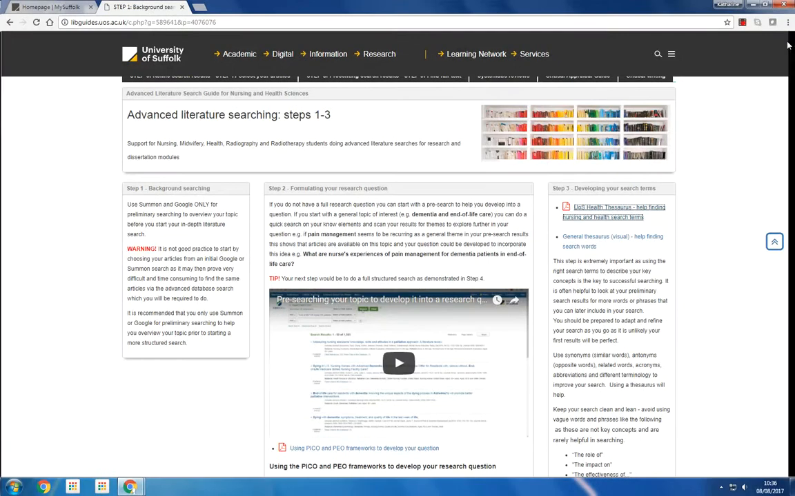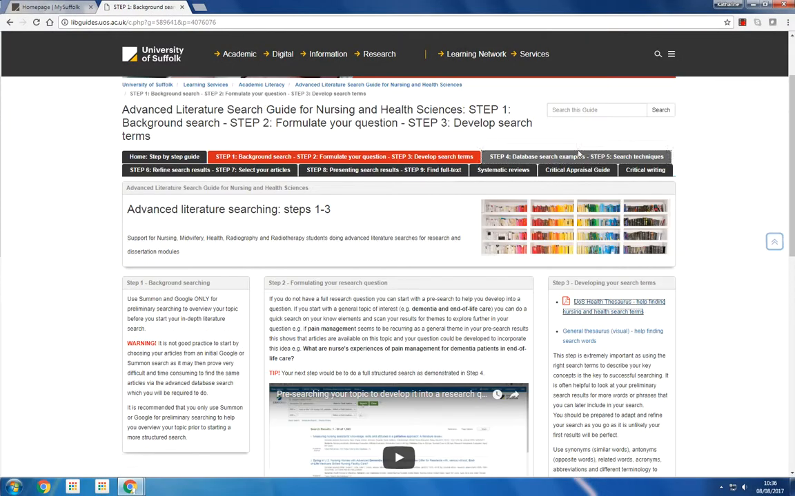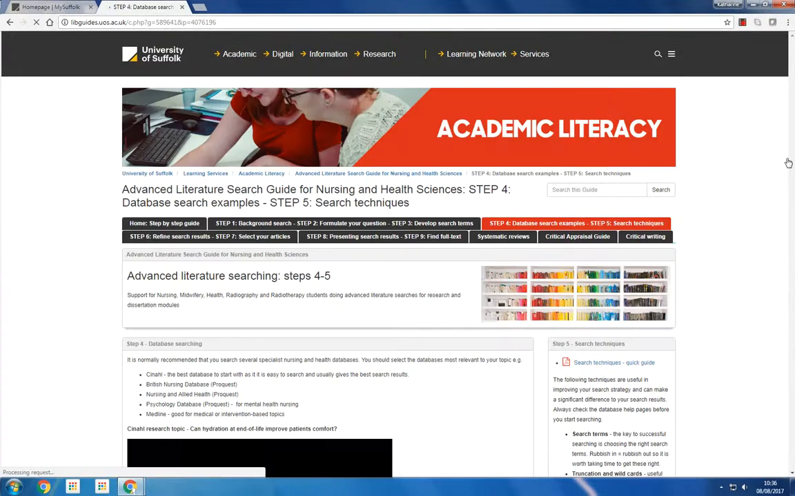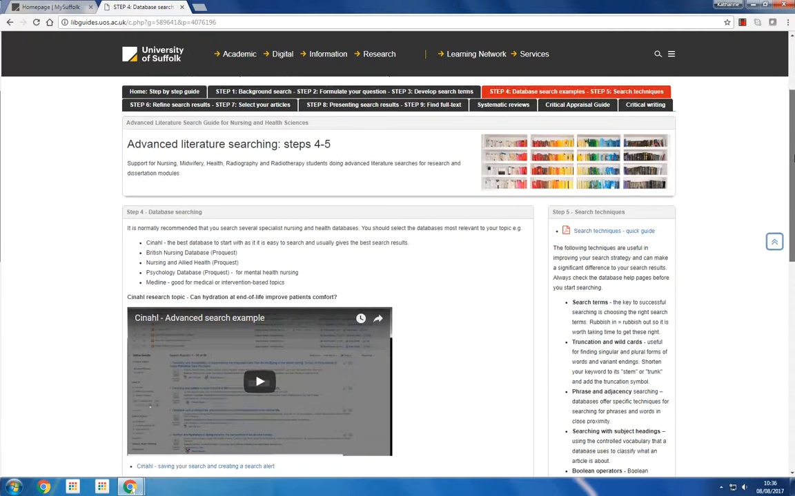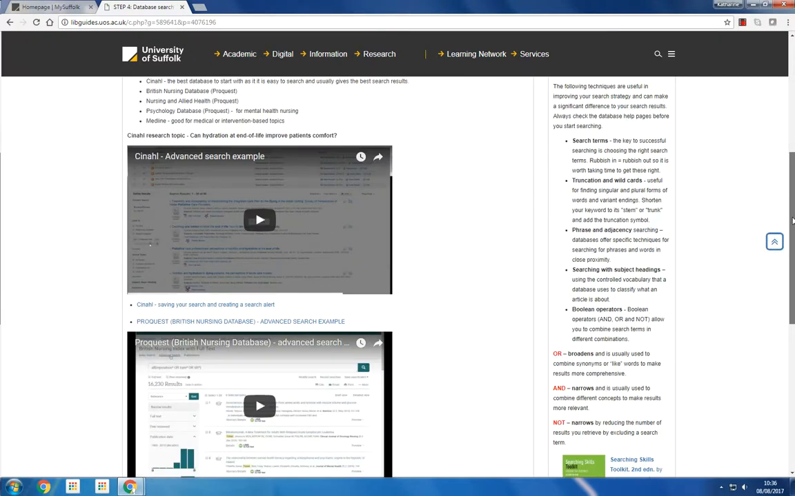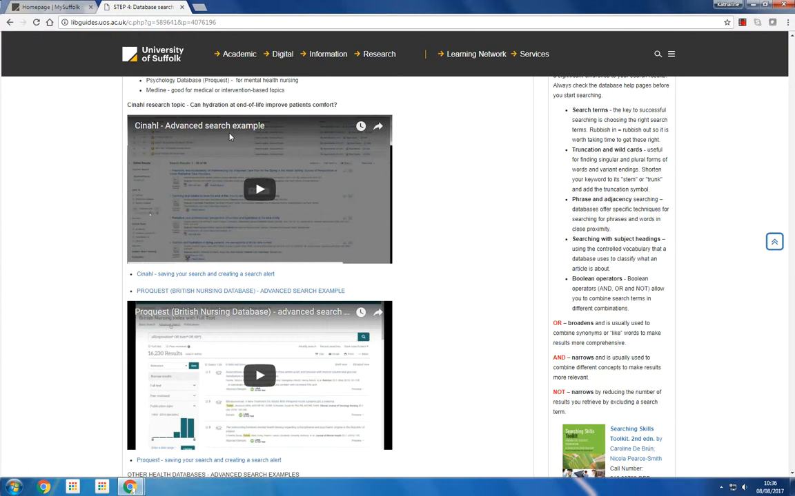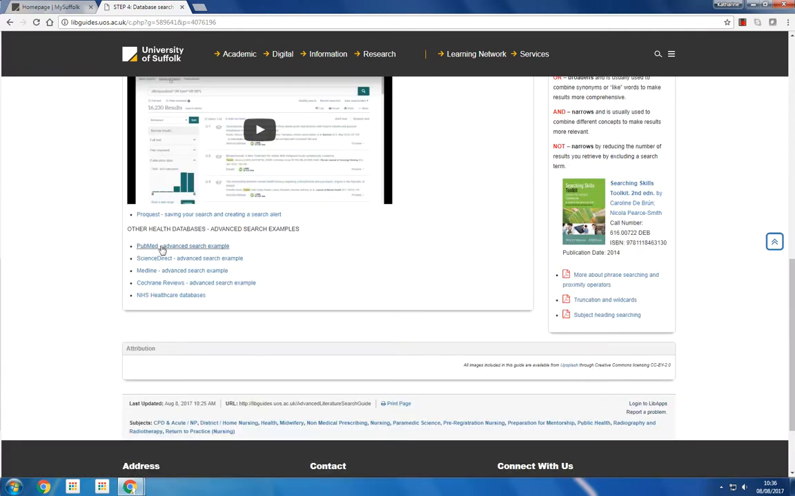Going through the next steps, step 4, this is a key step, because this is where you have the nitty-gritty of how to do a search, and we have some search examples here from all the main databases, starting with CINAHL. That's usually the easiest one to search. Then we'll have an example of a ProQuest database, and then there'll be others that you might use, for example PubMed, ScienceDirect, Medline, etc.